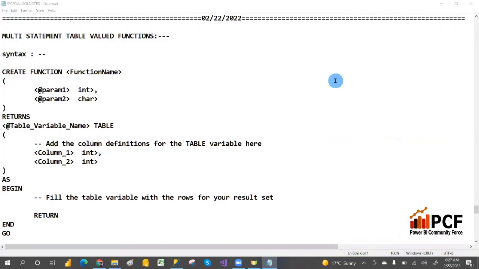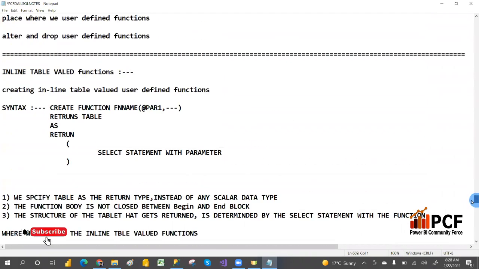So in our previous class, we discussed the inline table valued function, and also the scalar function. We discussed what user defined functions are, and that we have three types of user defined functions: scalar, inline, and multi-valued. So we discussed the inline table valued function.